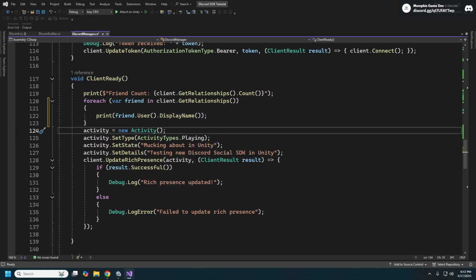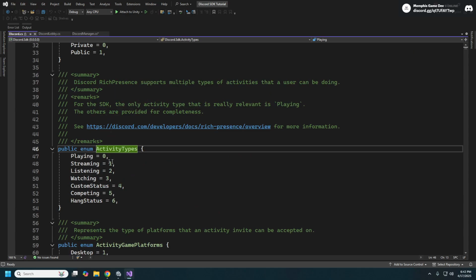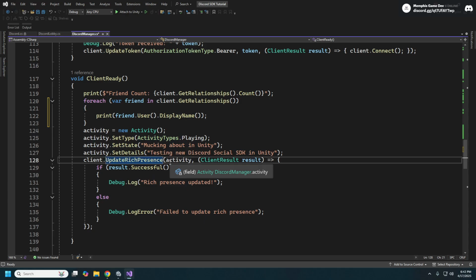Here for the activity, this is how you set the rich presence. So you can just set the type, whether you are playing or streaming, listening, watching, a custom status, competing. I guess that's the state and the details. These are just strings you can set to whatever you want. And then we can update our rich presence here.